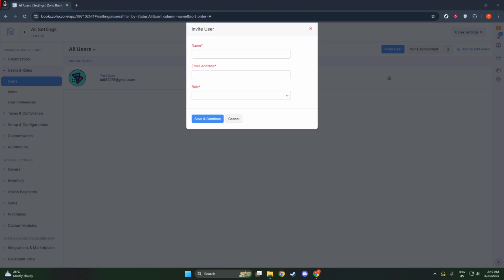There you have it. Inviting a user to your Zoho Books organization is straightforward, quick, and efficient when you know the right steps. Thank you for following along, and I hope you found this walkthrough helpful in managing user access efficiently within Zoho Books.